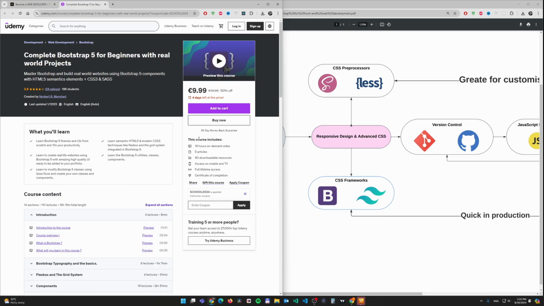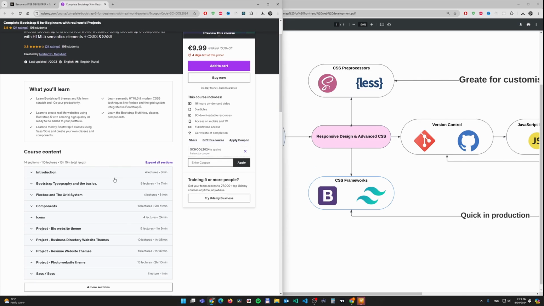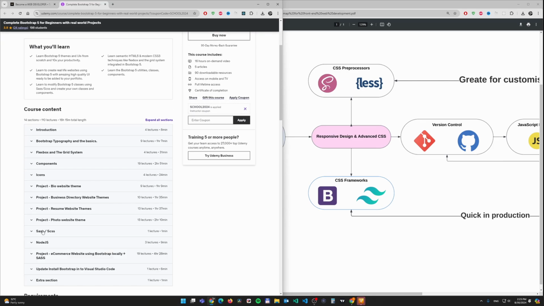Bootstrap is extremely powerful. With Bootstrap, you can just plug and play. It's extremely powerful when you think about that you already have your components ready to go. So after going through the basics of Bootstrap, installing Bootstrap, working on components, and also icons, Bootstrap has icons, you don't need to use Font Awesome for everything, then we're going to do a couple of projects. The bio website, the business website, resume website, photo website.